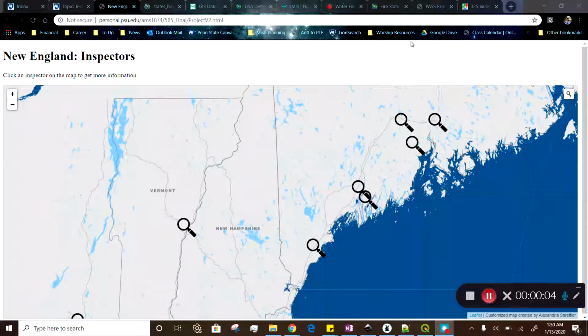My name is Alex and I'm excited to show you the process I use to create my New England inspector map. The purpose of this project was to test the viability of my skills in creating a map that shows the locations of company inspectors in relation to any given inspection location.